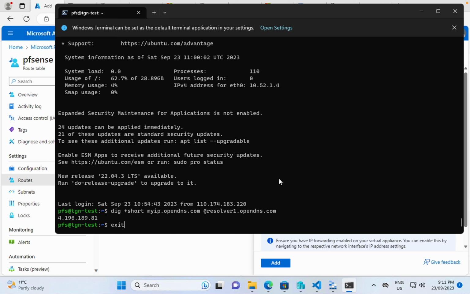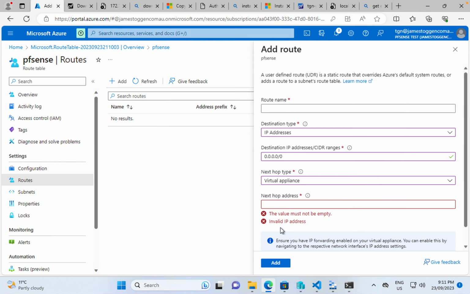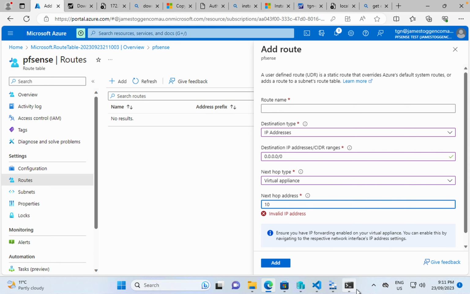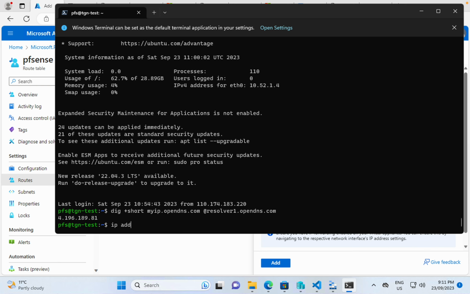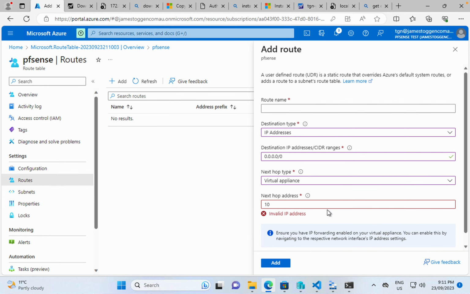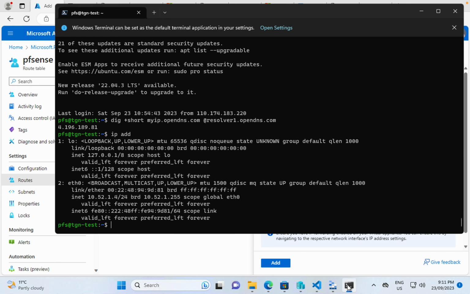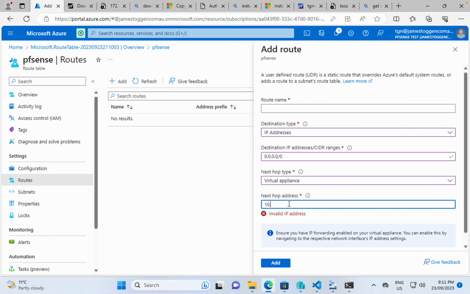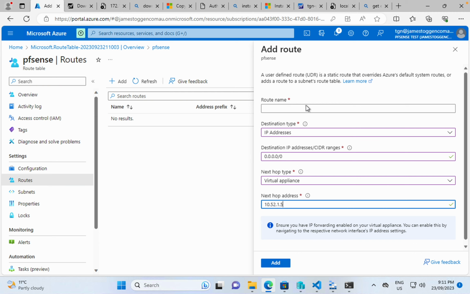Interface IP of, so if we have a look at it, I think it was 1.5, I believe. Let's just take it from that. So 10.52.1.5, I think it was. Want to add that. We call this, I don't know, PFSense.